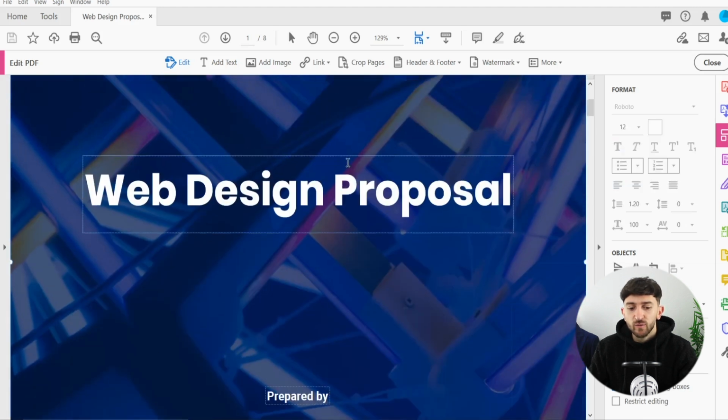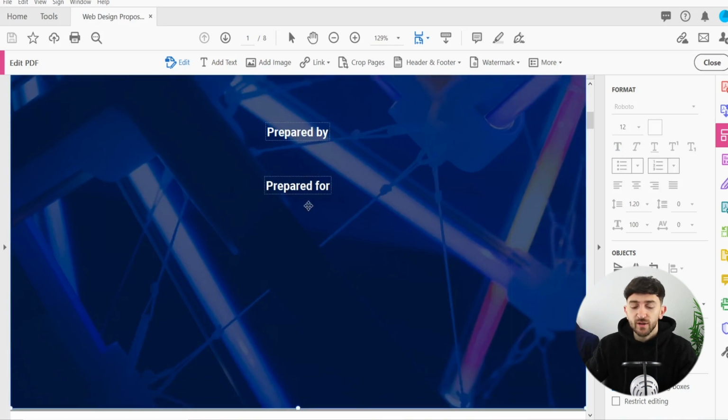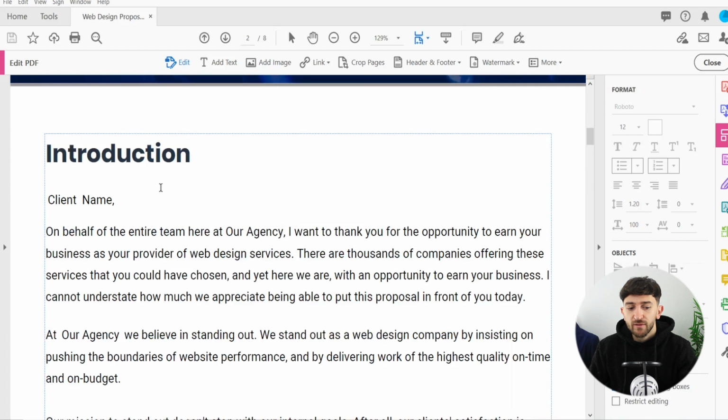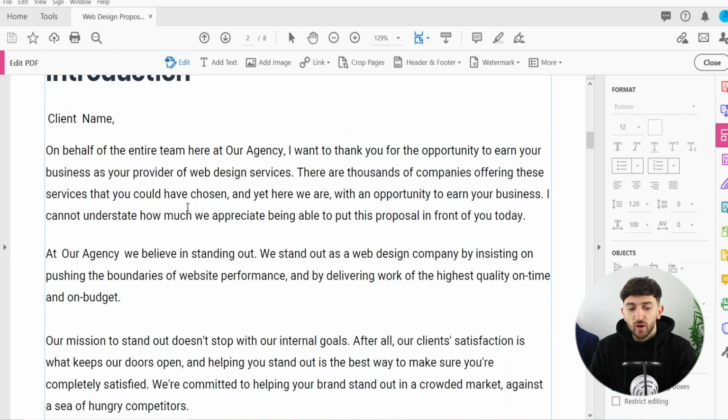Over here we just have web design proposal, prepared by, so you can put the name of yourself, and prepared for, who's going to be your client. If you come down here, we have an introduction. So we've just got the client's name, and then we talk about why they're using our service or our agency. Where it says our agency, you can literally replace this with your agency name.